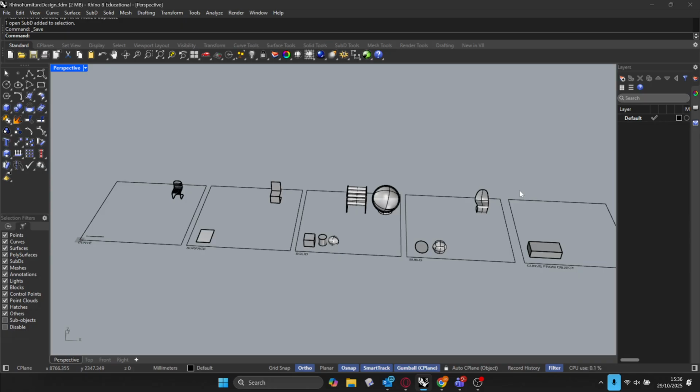And so in collaboration with, what's the name of this? iDesign, which stands for interior design. So in collaboration with iDesign, we're going to run a workshop on furniture design in Rhino.